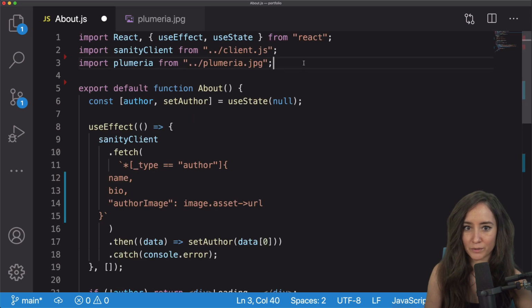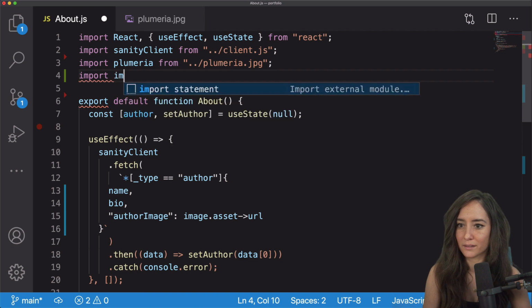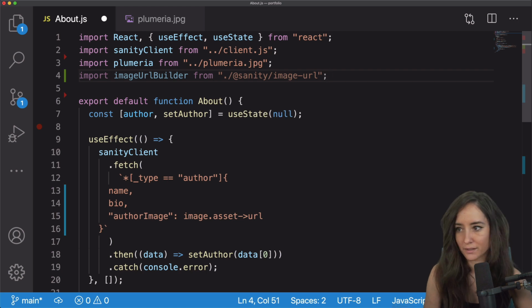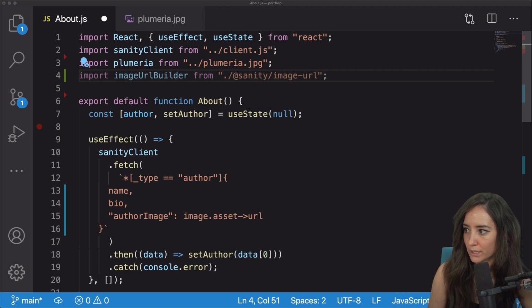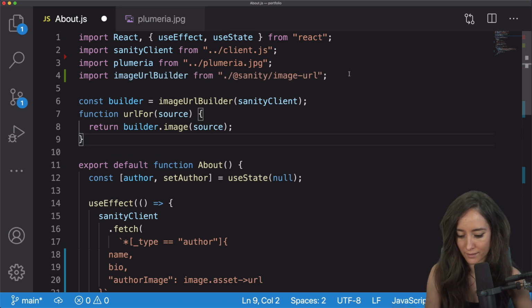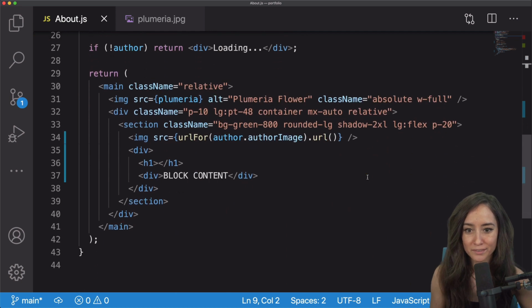Okay, so from the top, let's bring in image URL builder from Sanity image URL. And then we need to use this. So I'm going to bring in that function that we built out from single post and have that right there. And then it's going to be using the URL4 that we use right here.